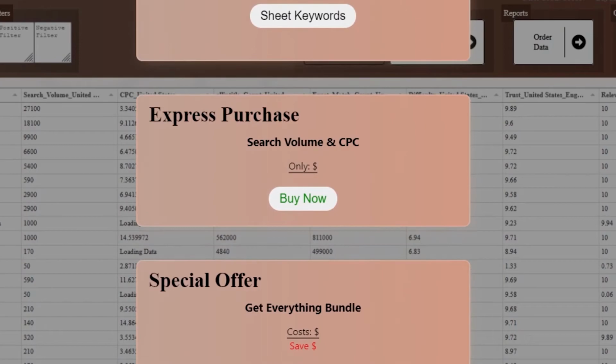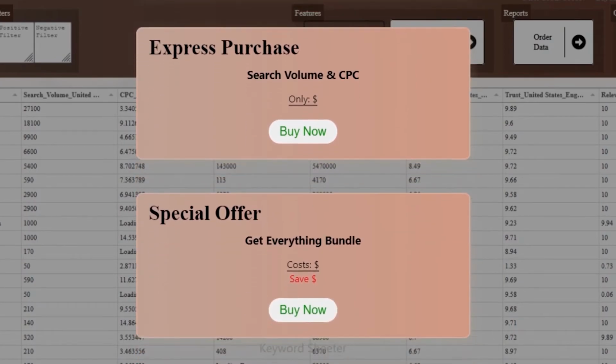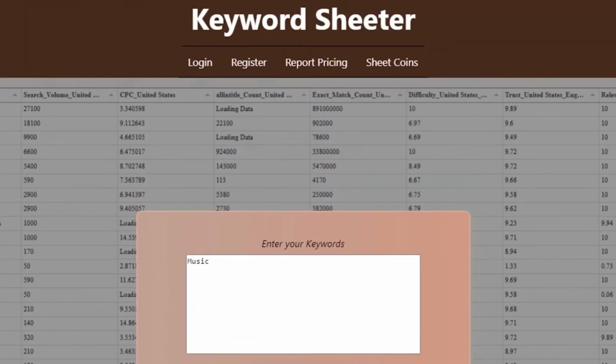They have a free plan also, but if you want to purchase, then definitely the features will increase as well. All you have to do is just log in and register, and then you can go with unlimited keyword research right here on Keyword Sheeter.